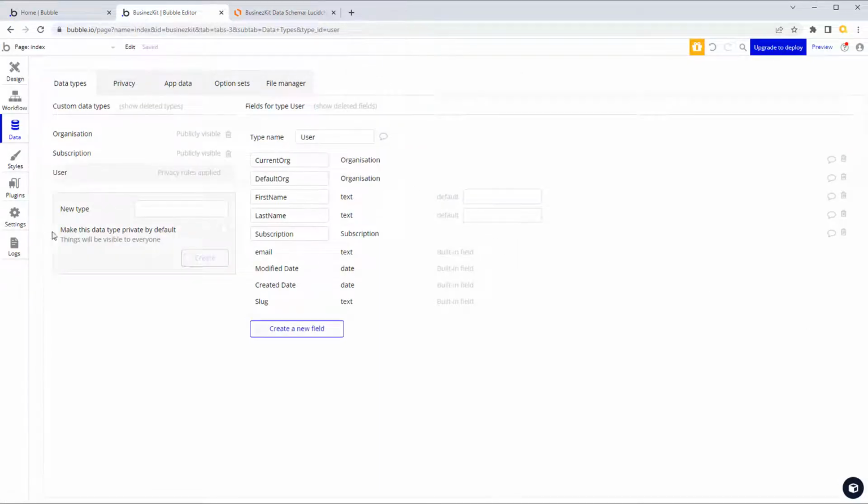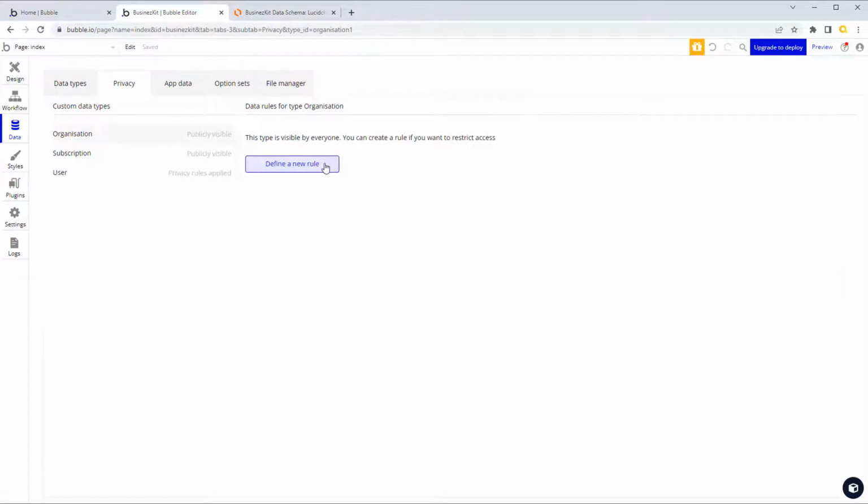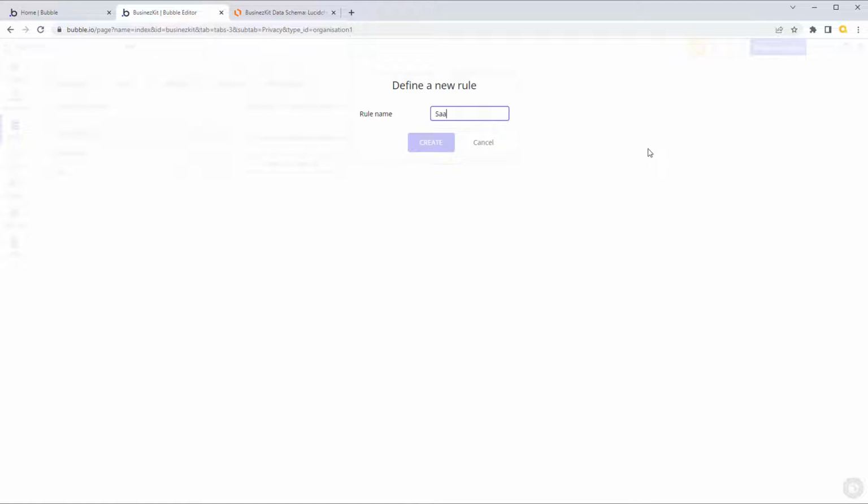Okay, so those are just the top level types, and what we need to do then is to implement our privacy rules on here. So let's start with the organization. Okay, we'll go into privacy and we'll define a new rule, and we will stick with the name of SaaS Rule for that.